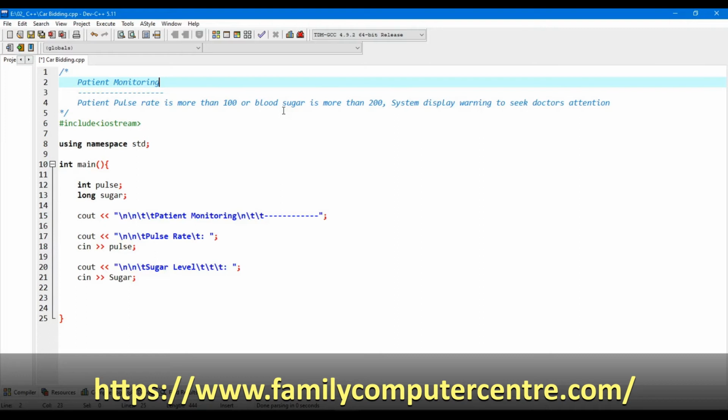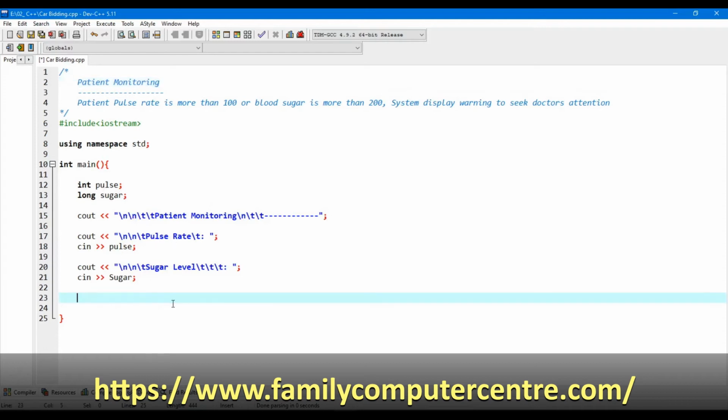So let's try to complete the program using the OR operator. Here I have written the variables for reading the pulse and sugar, and I have written the statements for reading the pulse and sugar also. Now I will start with an if. I'm saying if pulse greater than 100, so this is my first condition. Then sugar greater than 200. These two conditions we want to combine together with an OR. For the OR, we will use the pipe symbol on your keyboard.